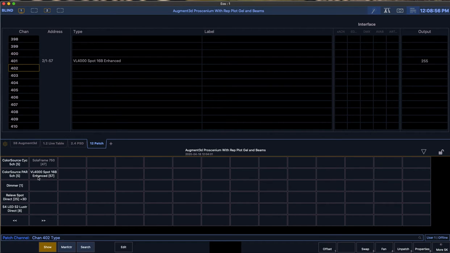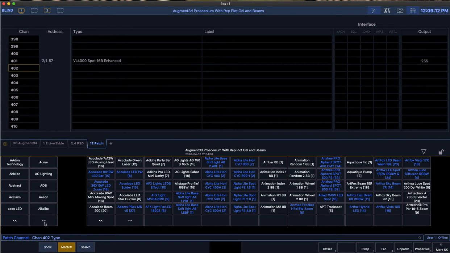Now, because I've already added this light here, the VL4000 Spot 16B Enhanced, it's going to show up in my what's called show file, right? It's like a favorites. Now, if you haven't added that, that's all right. All you have to do is click on Manufacturer, and you're going to use these two arrow keys to page forward till you see one that says Vari-Lite. So we're in the H's, J, K, L, M, N, O, P. We're in the S's. Okay, we've seen the V's. So we're going to click Vari-Lite.